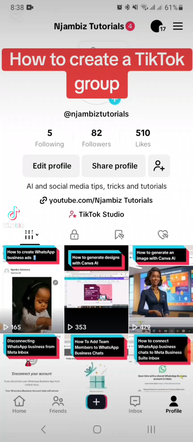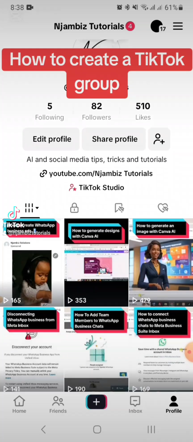Yes, a TikTok group, exactly like a WhatsApp group, but on TikTok. If you want to keep an open group chat with your followers, you can do that by creating a TikTok group. Now, this is how you go about it.